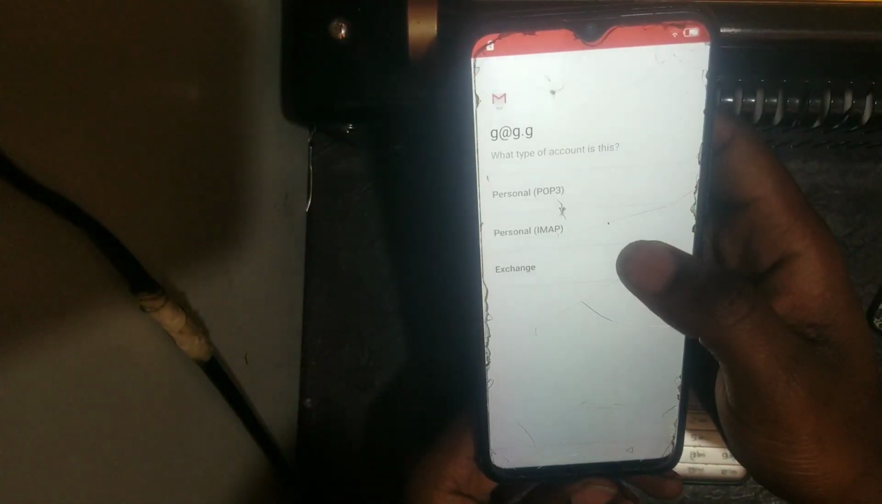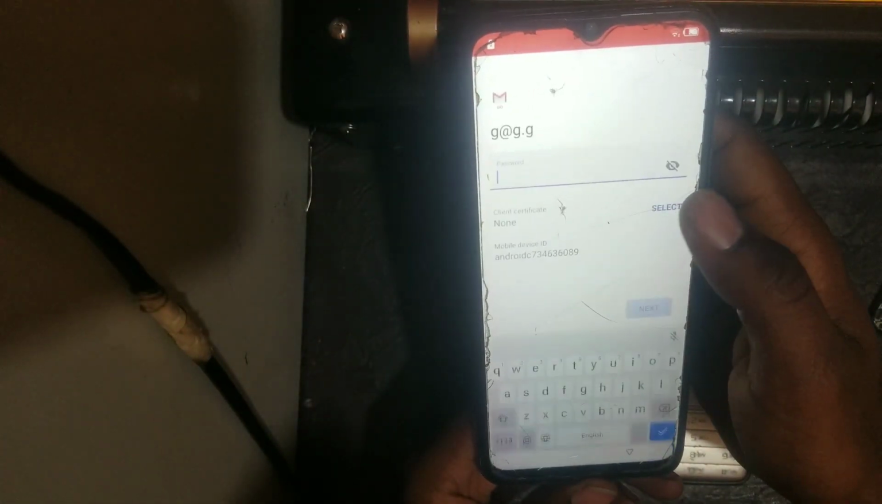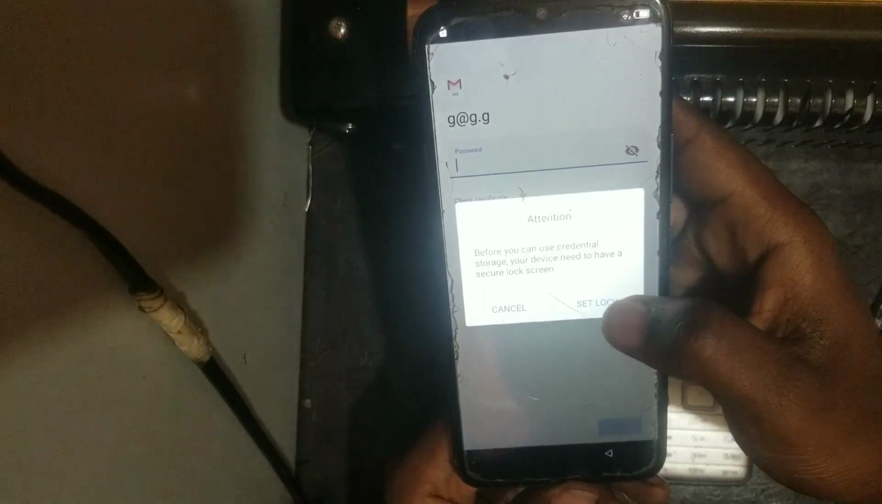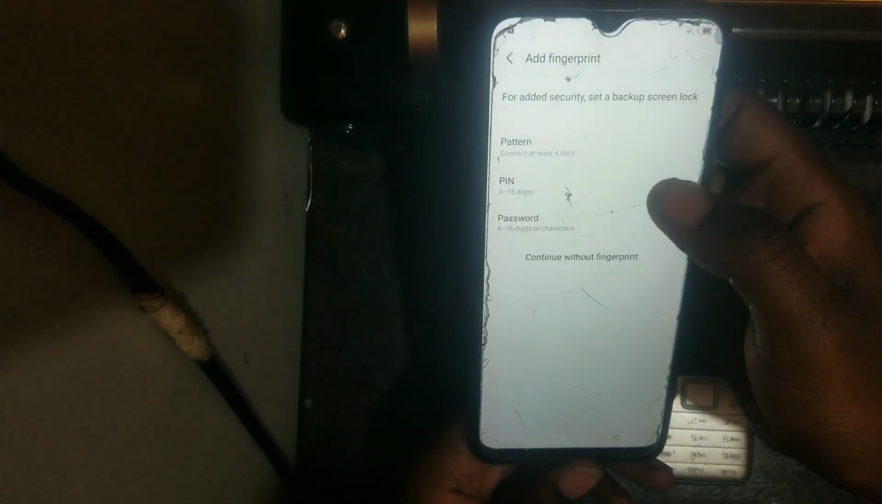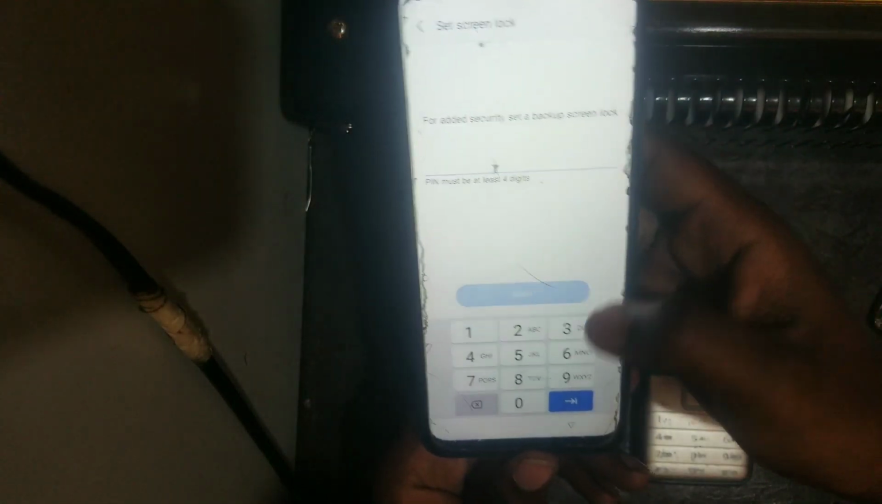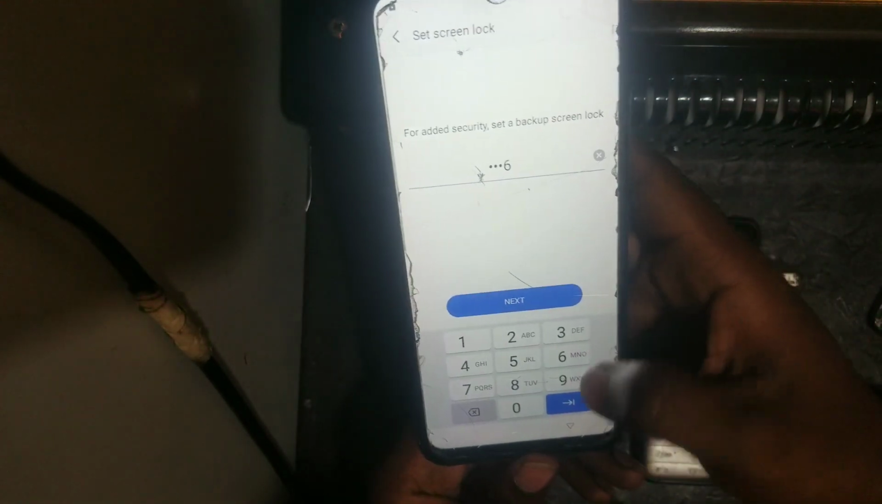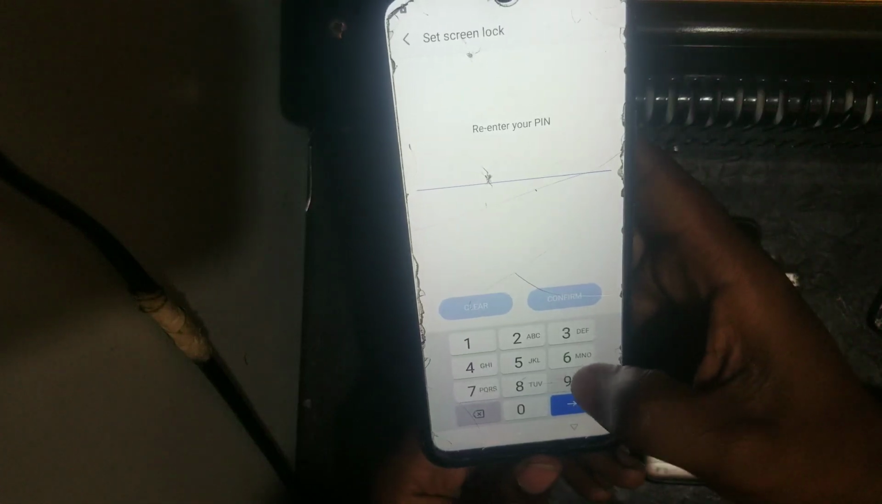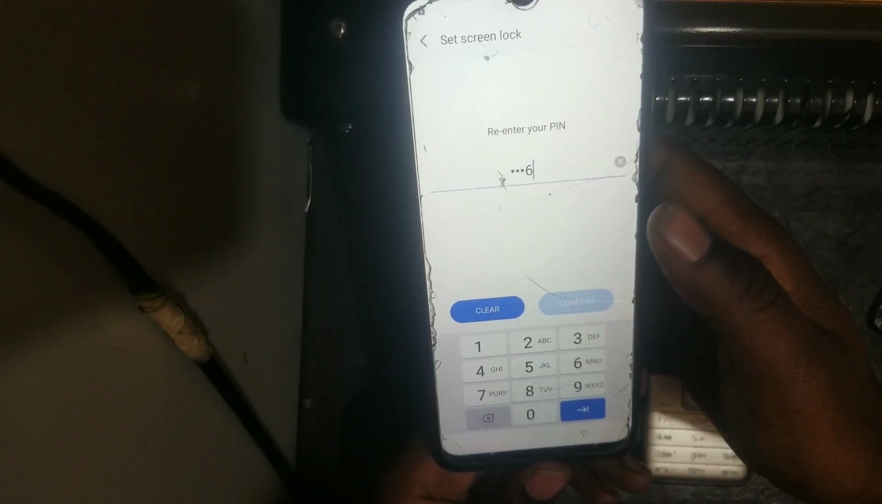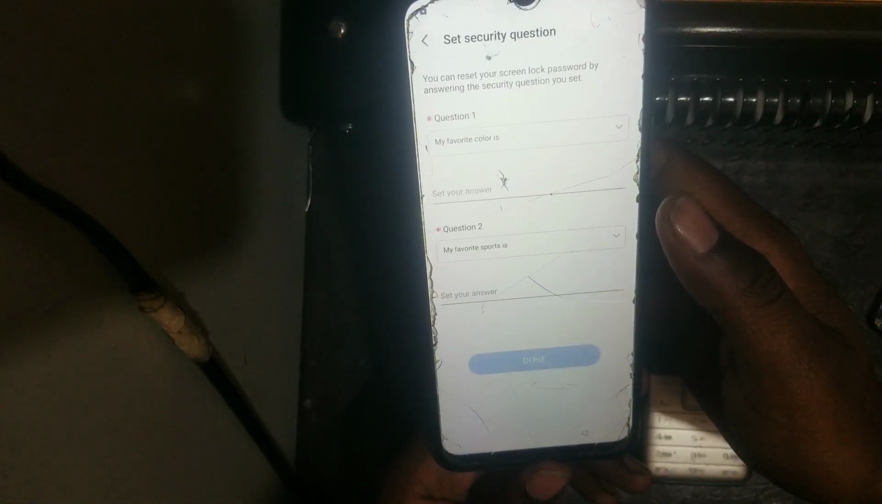You enter it into menu setup, exchange, then you select where it's showing none, then you click on select, you set a lock. This lock is the one which you will use when you reach on where there is lock and you never knew it. You put any random lock which you will keep on putting in. 9586, like of my preference. 9586, you click on continue.